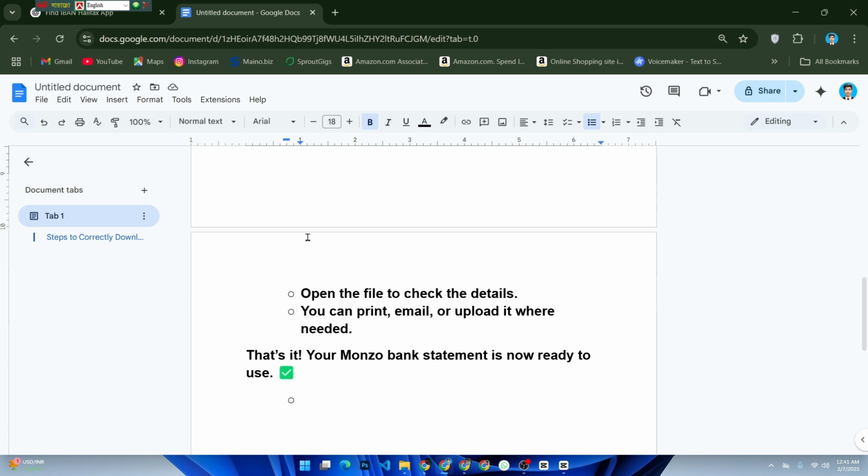Save or share the file. Open the file to check the details. You can print, email, or upload it where needed. And that's it. Your Monzo bank statement is now ready to use.